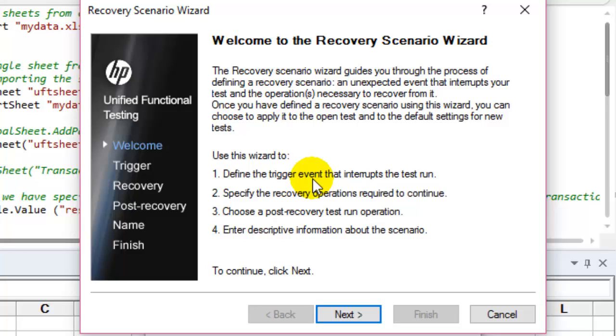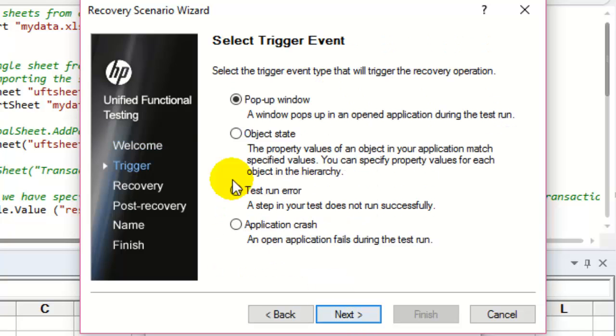First you have to define the trigger event that interrupts the test run. Then you have to specify the recovery operation. Then in the third step, you have to choose a post-recovery test run operation, and finally you have to give the name of the recovery scenario. So the first step is to give the trigger event.